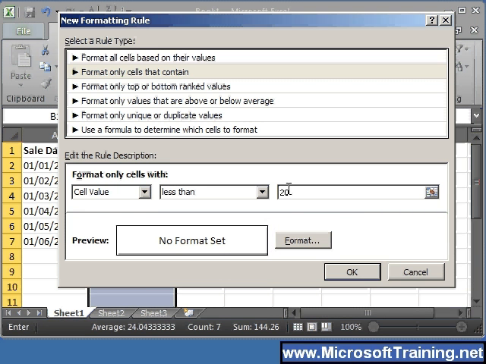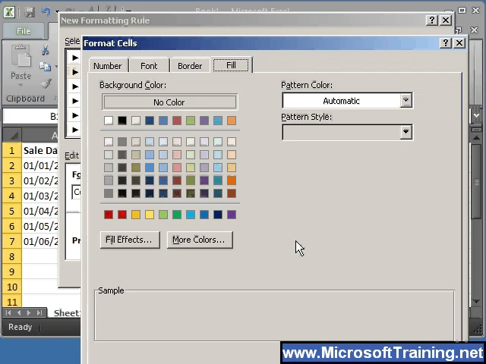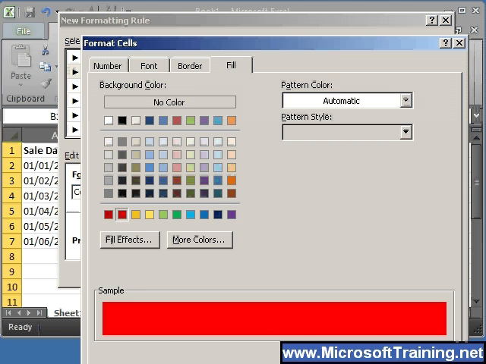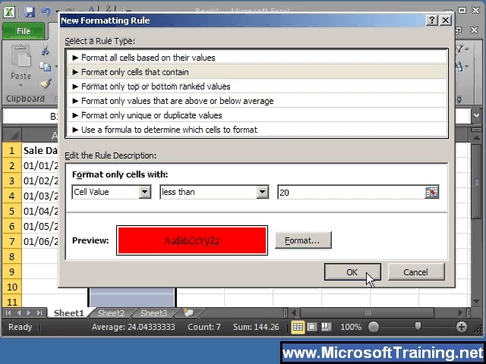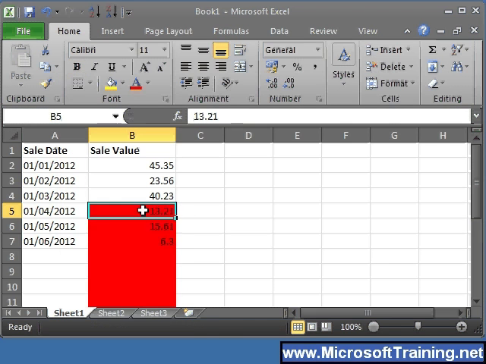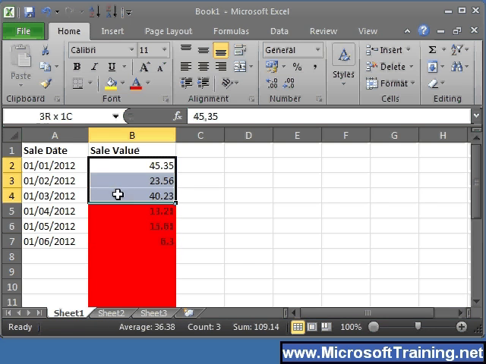So you might want to find and highlight all sales that have a sale value of less than £20. Click Format, go to Fill, and we're going to colour that cell red. Click OK, click OK, and as you can see, all the values less than £20 are now in red, and any that are higher are remaining unformatted.